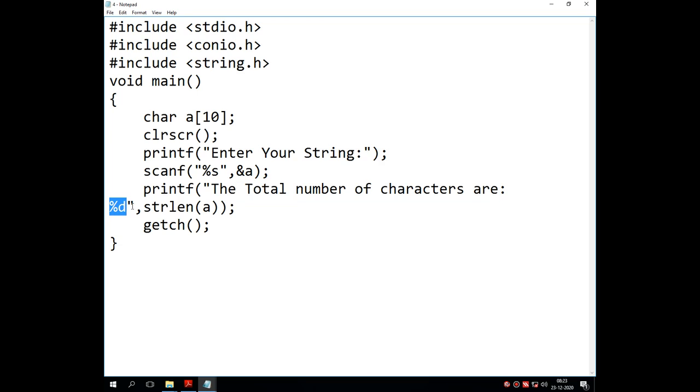Here I have mentioned %d because the strlen function returns a numerical value. That's why I have mentioned %d over here. And then after the comma, there is the use of the strlen function, in which as a parameter I have passed the inputted variable. So it counts the total number of characters and returns it onto the screen. Say, for example, I have entered MBM, then it returns 3. If I enter Rajkot, then it returns 6 on the screen.